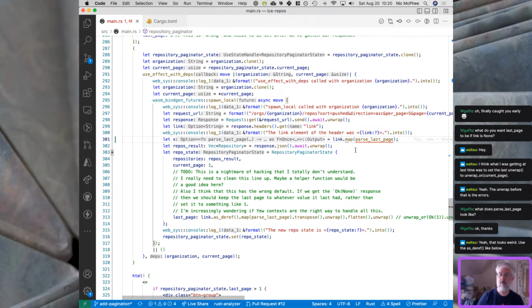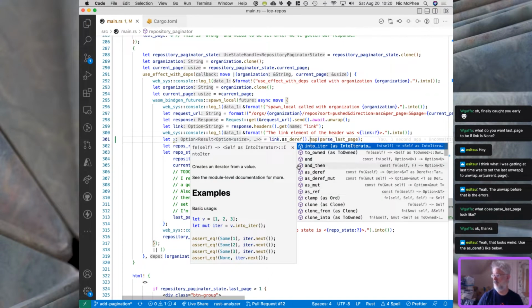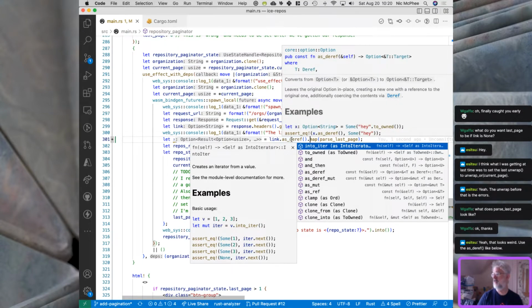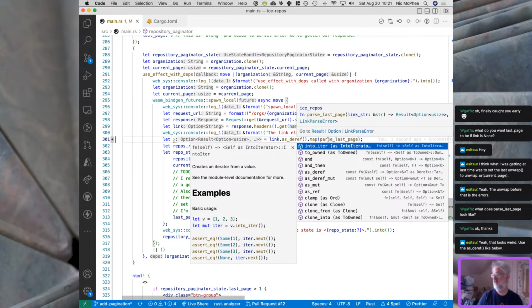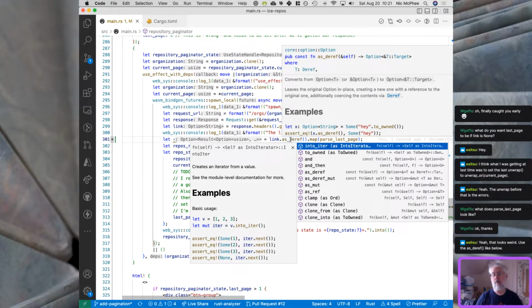Oh, the deref. So remind me, why did that do something? Oh yeah, that looks better. Option, result, option. So what did the deref do for us here? It took an option string and made it an option str pointer, a str slice. So it derefed the string into a string slice. And then parse last page takes a string slice. Okay, so this as deref causes the types to match up better.